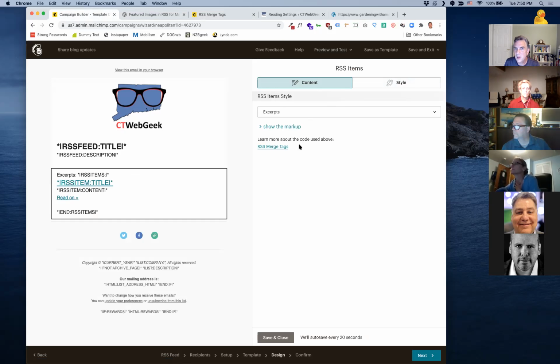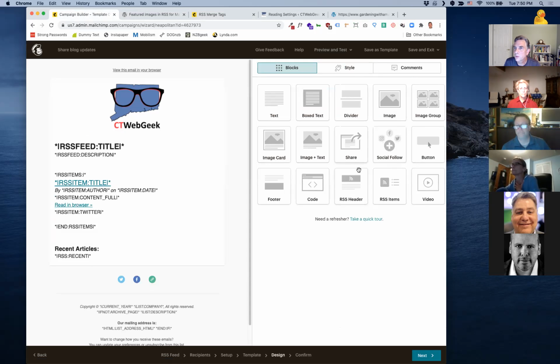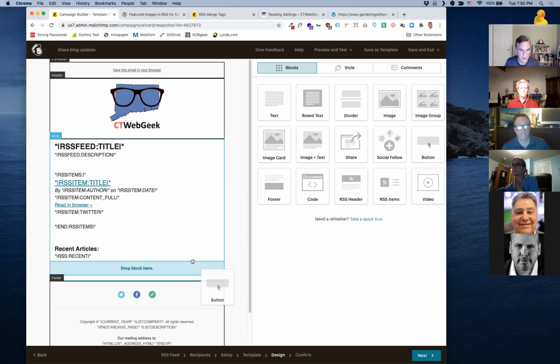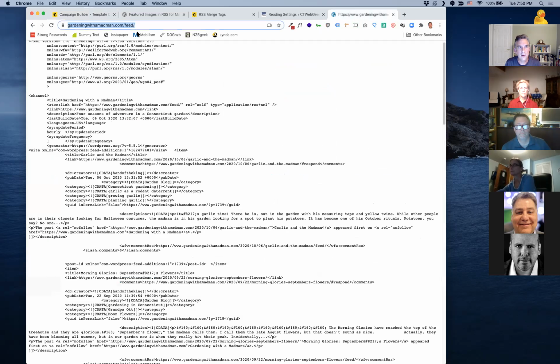As I said, the read on button, you could, let me see, if I want to do full content, custom content, etc. And I can still use these other widgets from Mailchimp. So for example, let's say I want to add another button here for whatever reason. Let's say this button is the one that says, visit my blog or something. And you put in the actual blog address in here. So I'll put in gardeningwithmadmen.com. So this is just another way to get people to go to your site besides using that pre-formatted RSS tag.